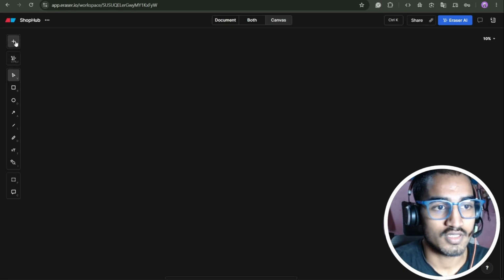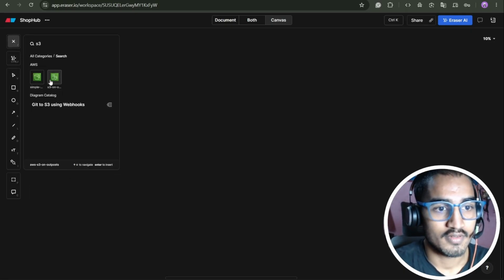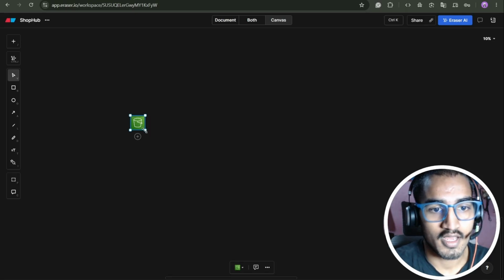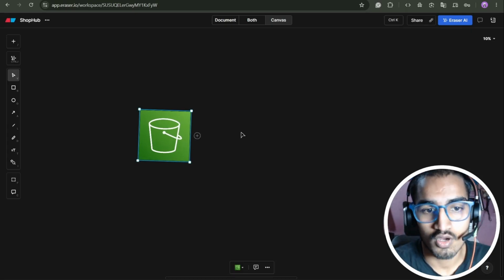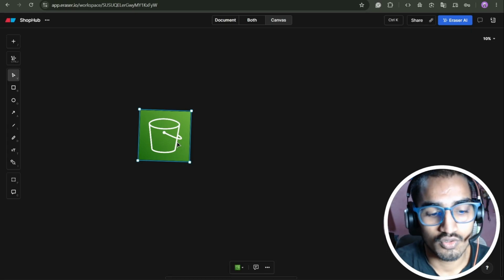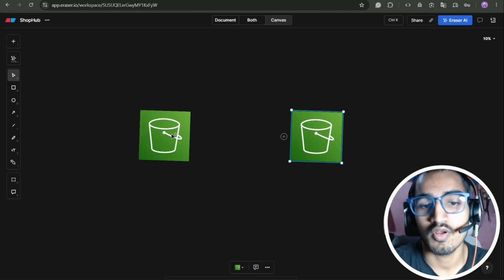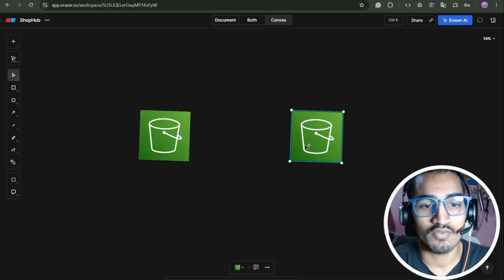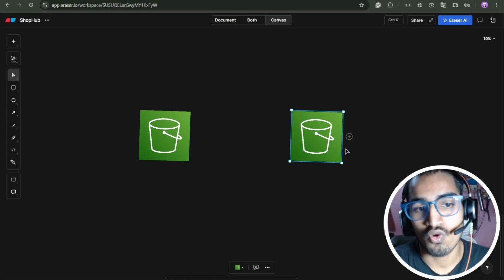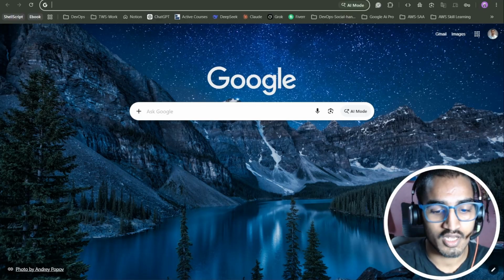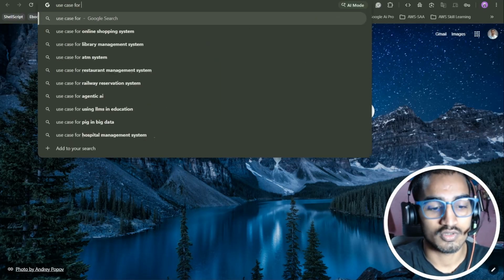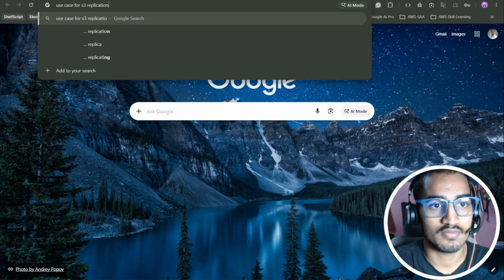Suppose this is your S3 bucket, and we have content inside this bucket. Whatever content you have related to your work and project, you have the data inside it. For any reason, you may want to replicate the same content into another bucket for backup or for compliance or related needs. You can search about the use cases for S3 replication.